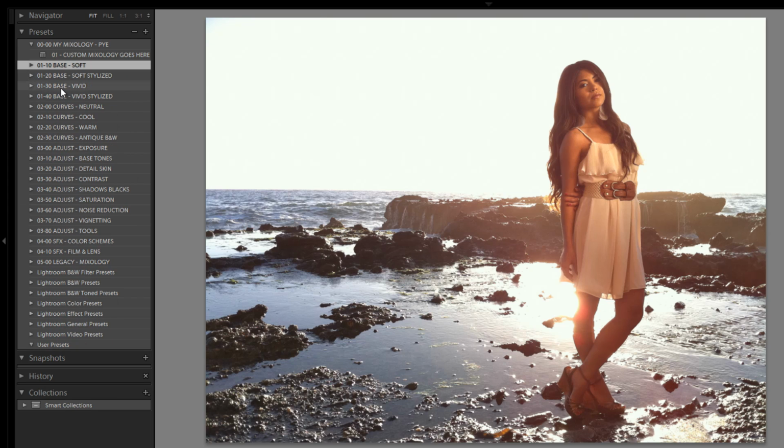Beyond that, we have the vivid category, and again, this used to be called vivid landscape. Now we're calling it vivid because, once again, we didn't want you to feel like you can only use it with landscapes. You can apply these to portrait images if you want that vivid look.